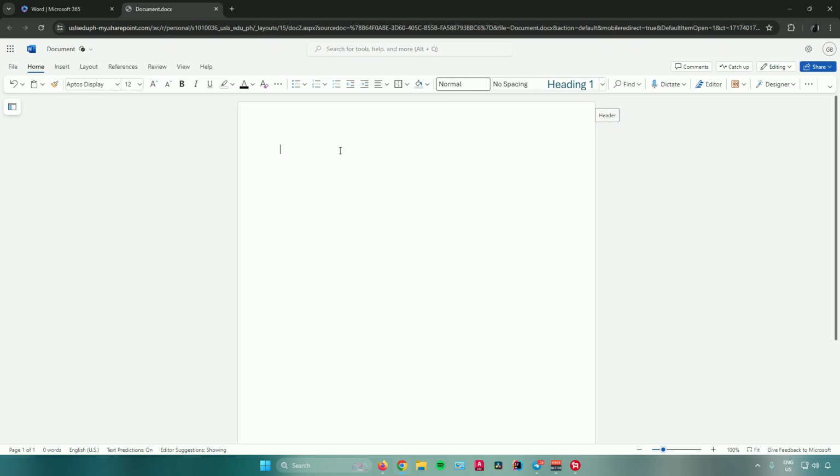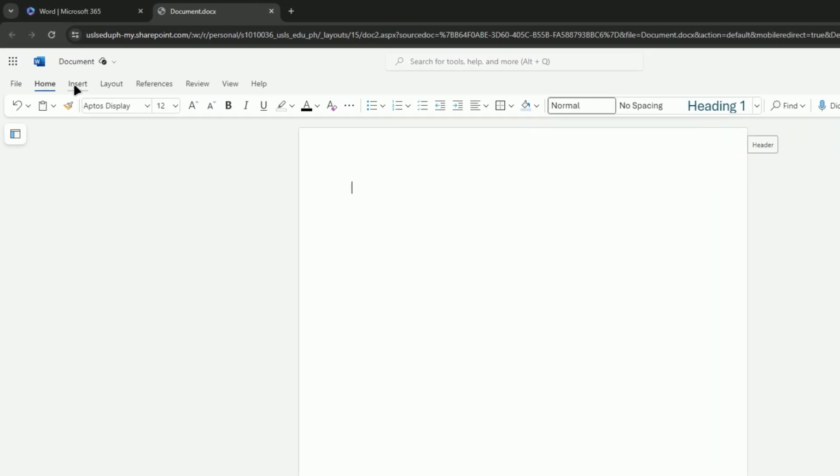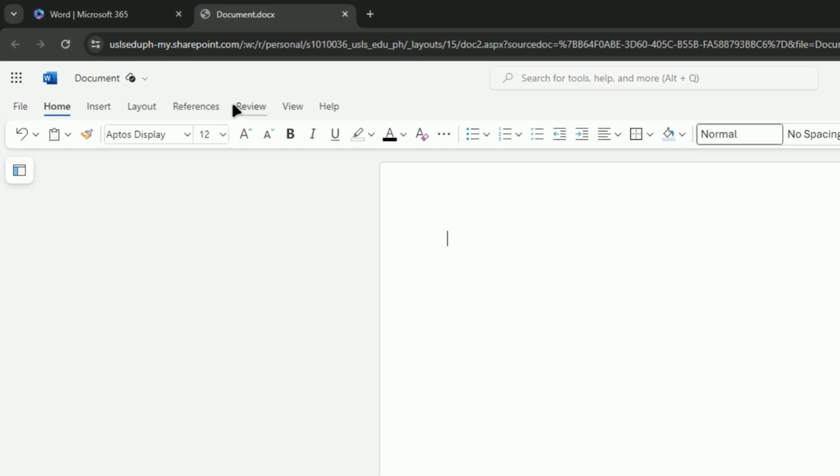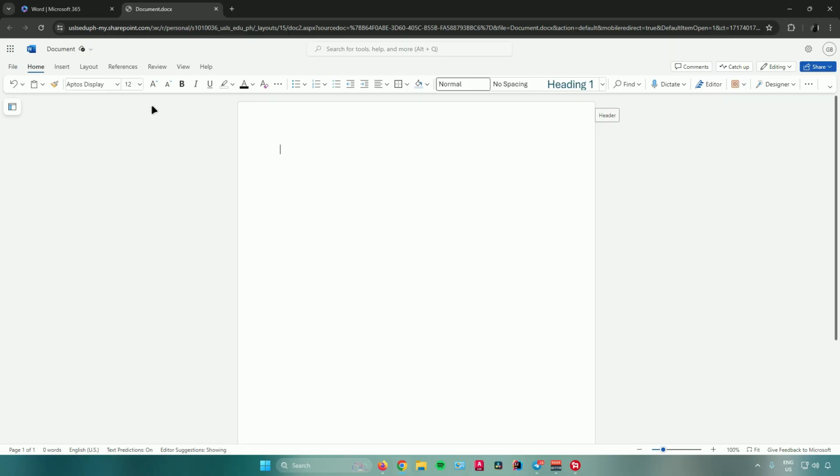So to start off, I'll be covering each tab that you will find right here in Microsoft Word. I'll be first covering the Home tab, the Insert tab, the Layout, the References, the Review, the View, Help tab, and then the File tab. So let's start off with the Home tab.